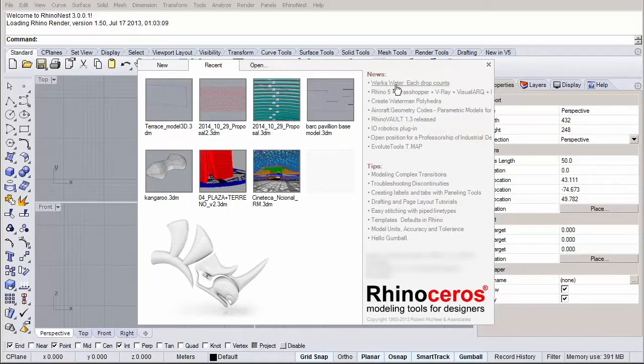On the side are some useful links related to the Rhino subjects. In news, workshops are announced, new plugins are introduced, and general Rhino news is displayed. Below news are some useful tips relating to the Rhino software. It's worthwhile to check the links out and always stay updated.